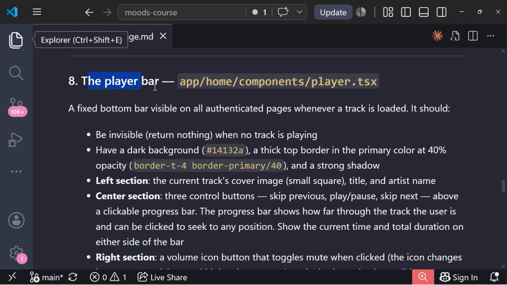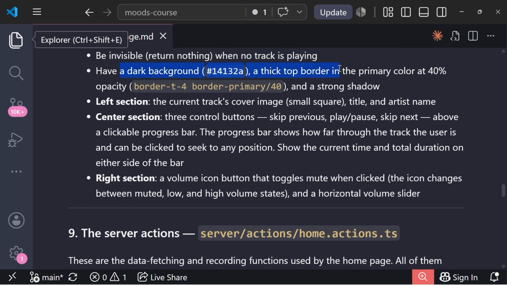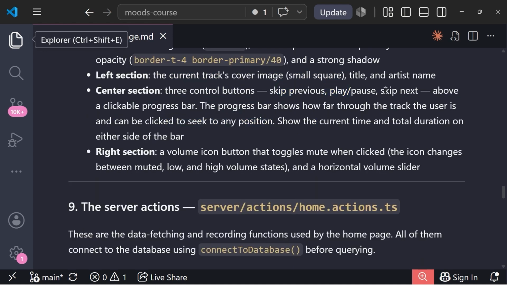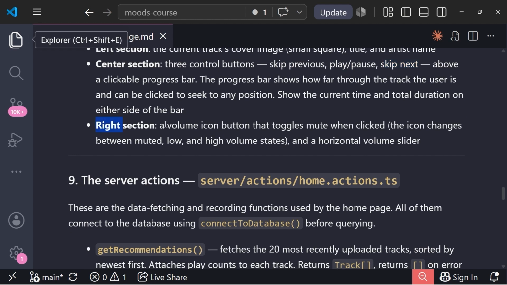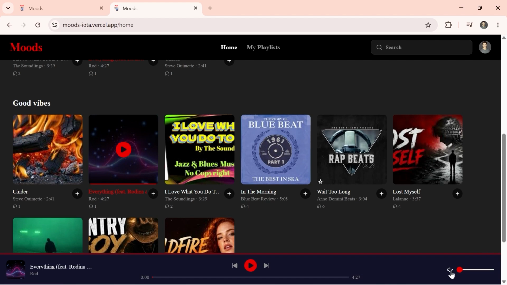And then the player bar itself, we're gonna create a component for it named player.tsx. It should be invisible when no track is playing, as I told you. Have a dark background. On the left section, the track's cover image. On the center section, 3 control buttons: skip previous, play pause, and skip next. And on the right section, a volume icon button that toggles mute when clicked, and also has a volume slider, like this one here. If I click here, it's gonna mute, then unmute, then I can control the volume slider like that.